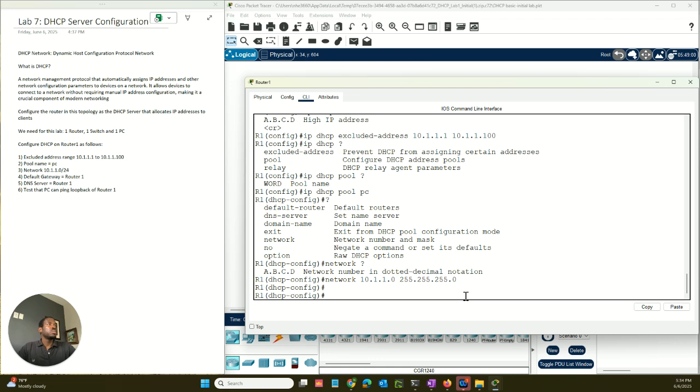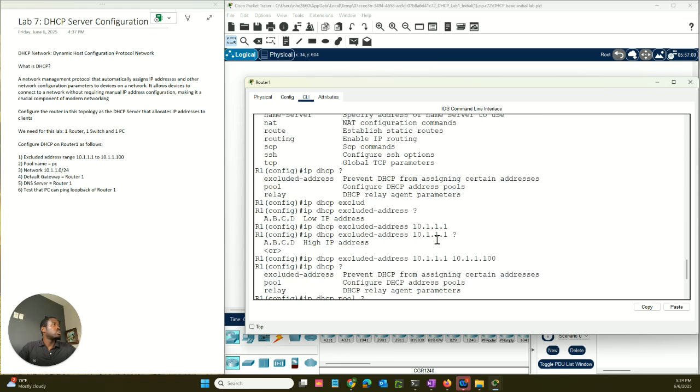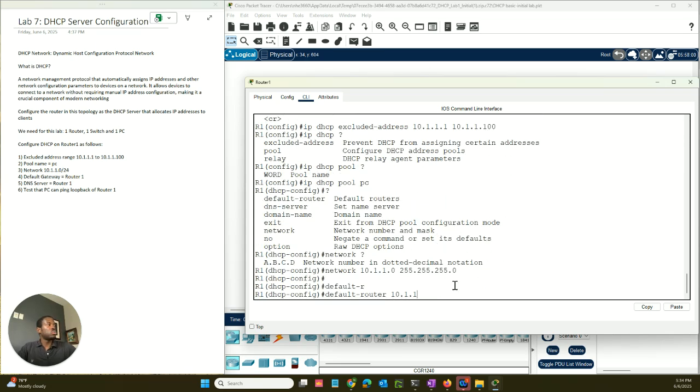Now let's configure the default gateway. That is the default router. It will be the IP address of our router, which was 10.1.1.254.